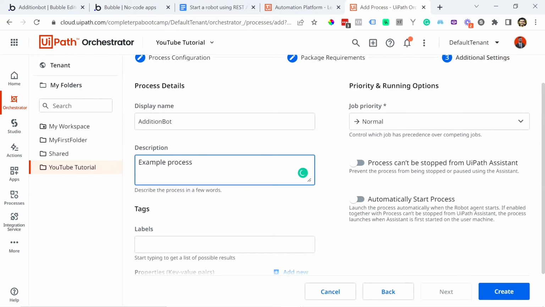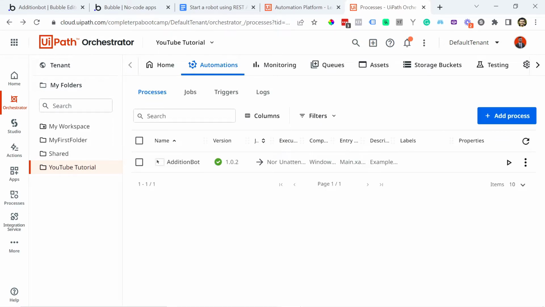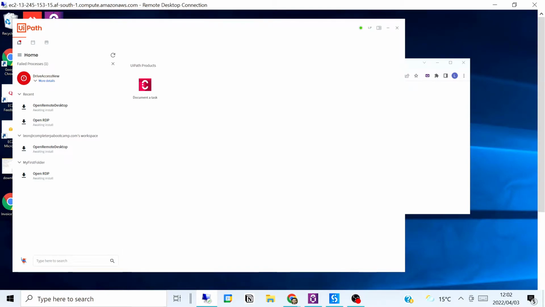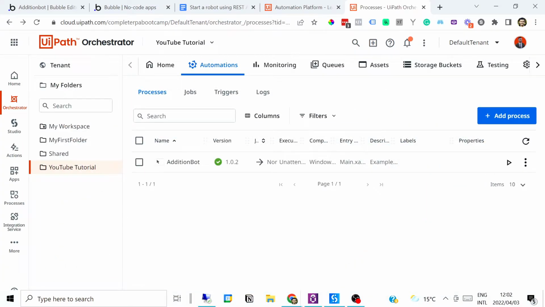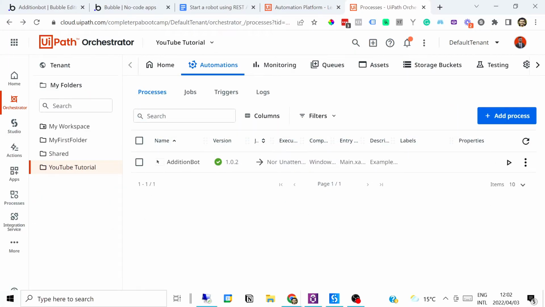And that is all we need. So I'm going to click create, success, and there is our process. Now we have our remote desktop here, so I want to test this and see if it's going to show this message box of the process inside of our remote desktop when you run it.